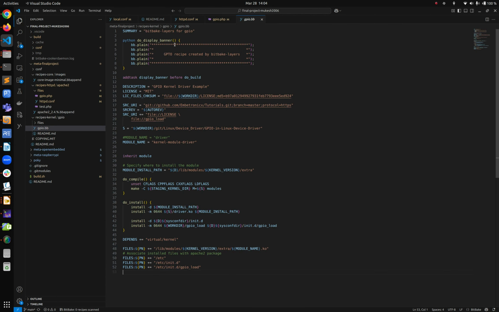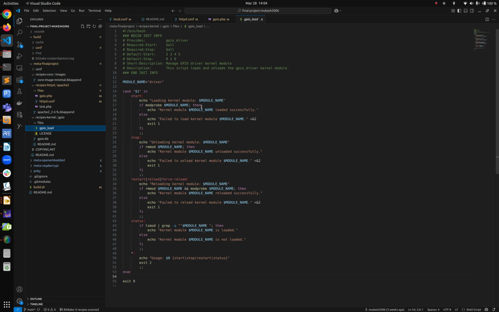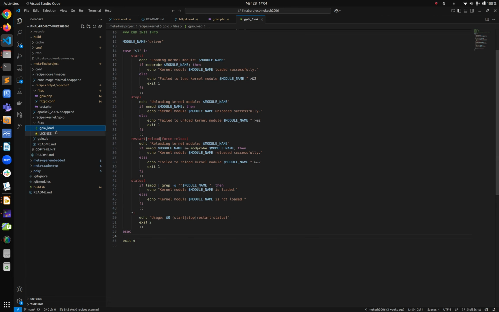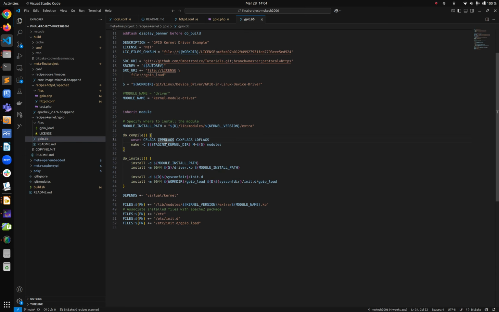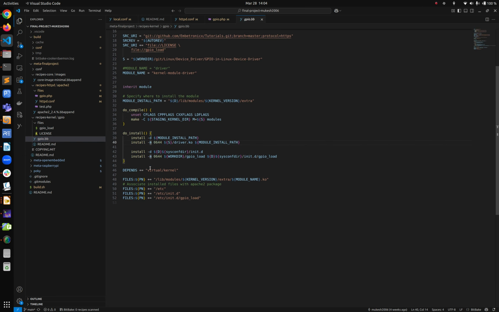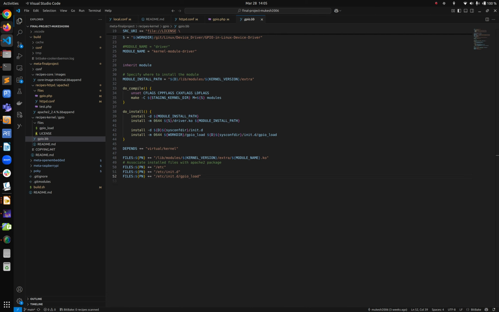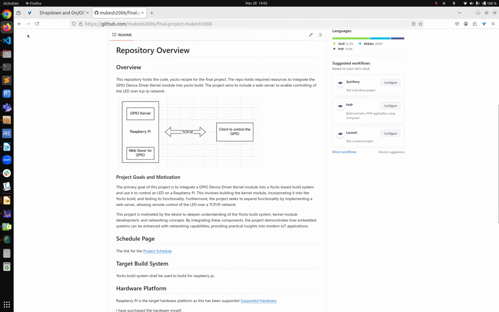So this is the Yocto recipe file, which has a proper license and GitHub repository link, plus the script to load the module on startup. And it properly compiles it and installs the module. Now I'll also give you a short demo of my system.